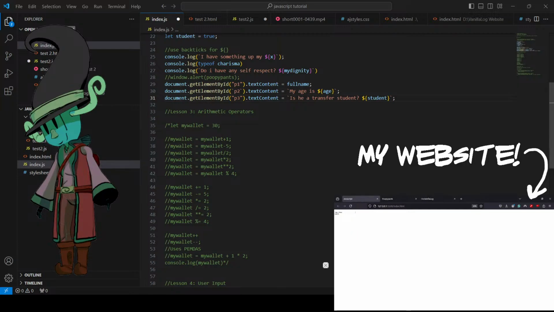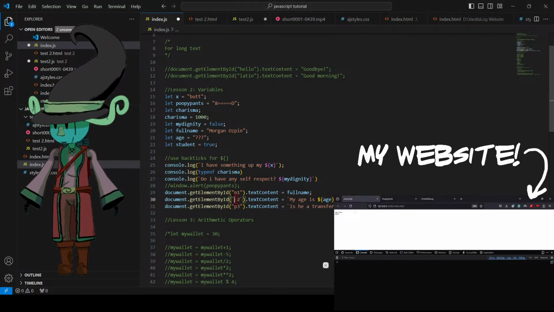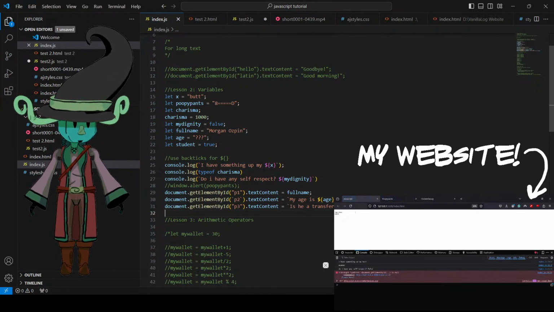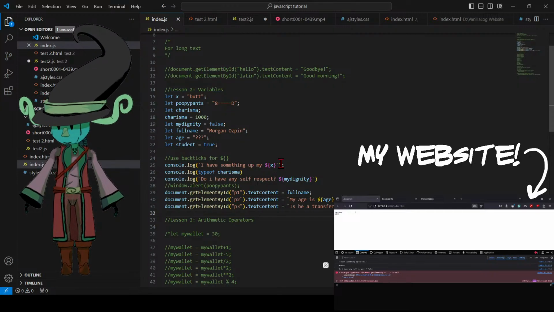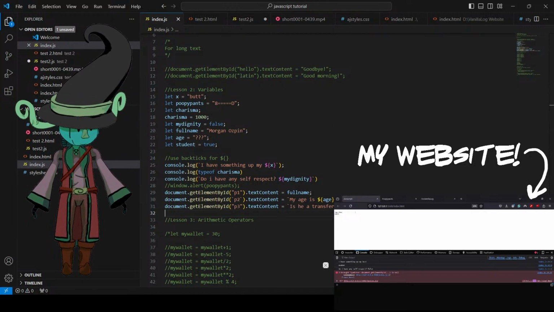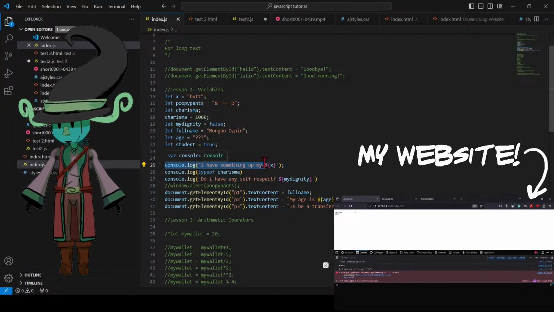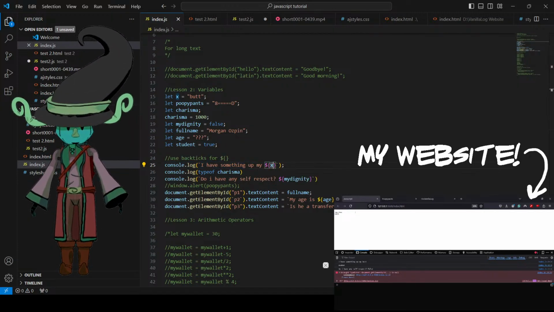I'm gonna go back here. Open up the dev tools here as well. I'm gonna save this. I have something up my butt. So this is my variable here, x is butt. And over here is the console log, which says I have something up my, with a placeholder, and the variable here is x. So that's why it says I have something up my butt.